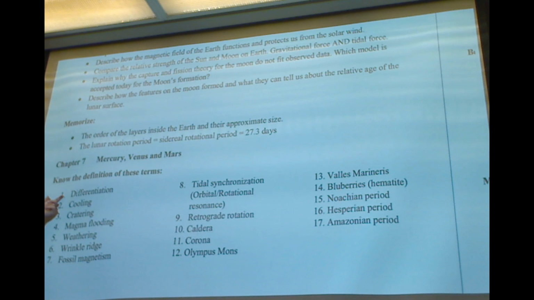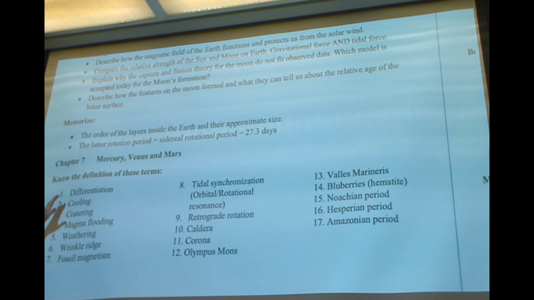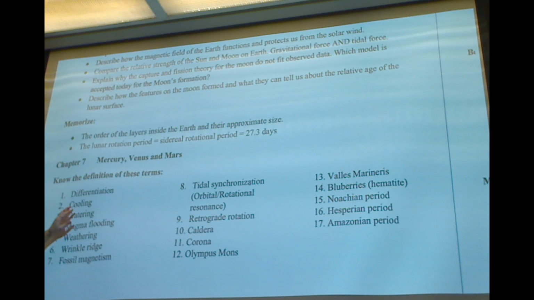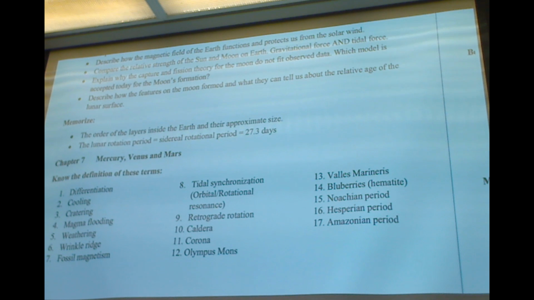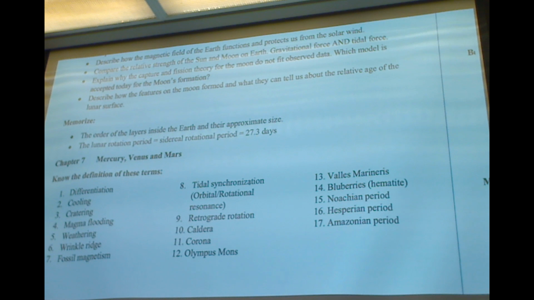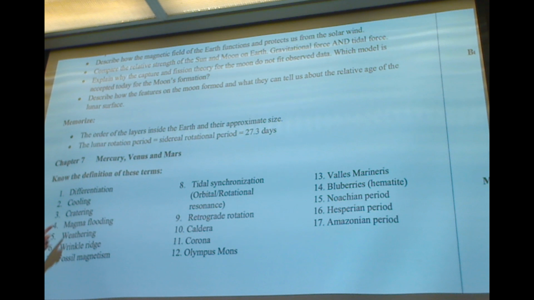Okay, cooling. These are the steps. So actually, differentiation is that first gathering of the molten material splits into layers. Cooling. What happens during cooling? You form the crust. You cool and you get a skin on the surface of the body. Magma flood, cratering. What's cratering? Getting bombarded by stuff. Okay, what's magma flooding? It's when the mantle is covering up those craters. So the mantle comes up through the cracks that are formed after the cratering process, and then fills up the holes that were formed.